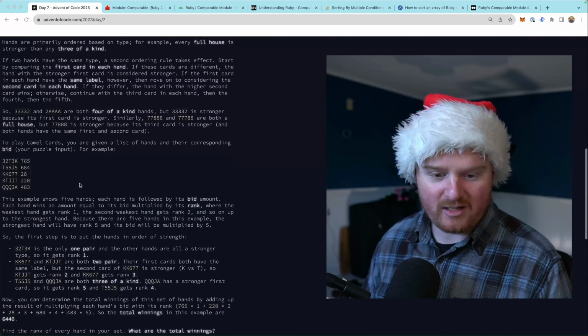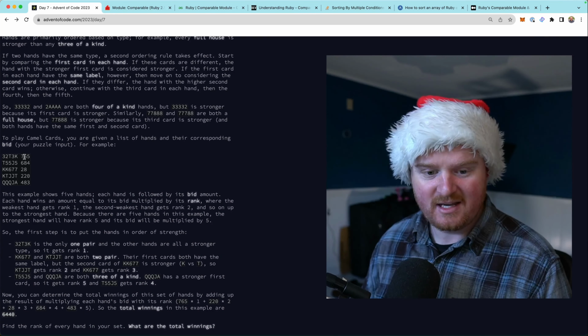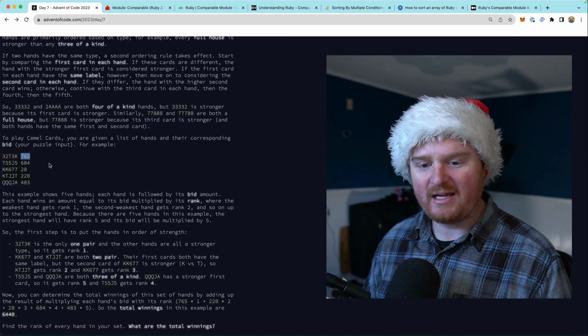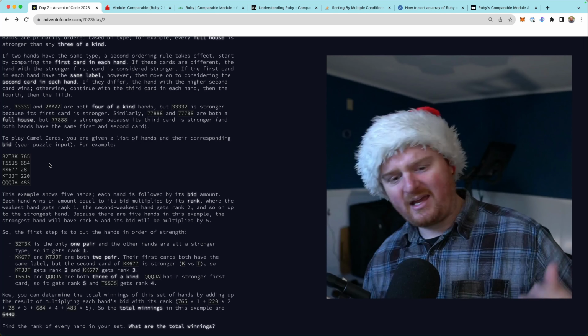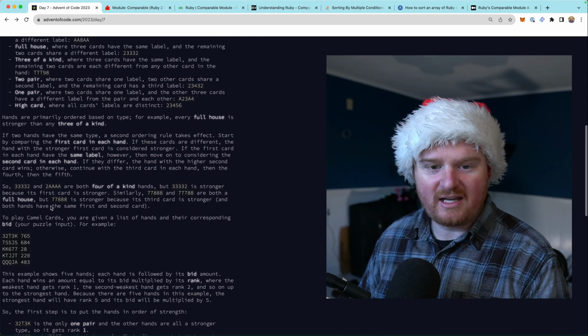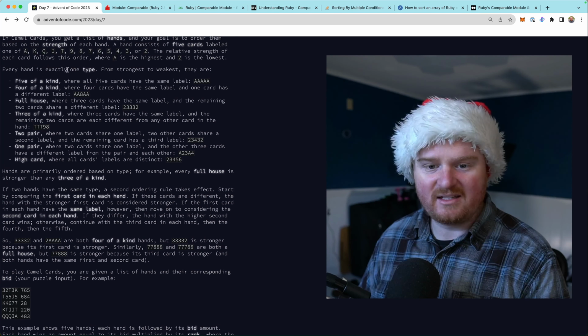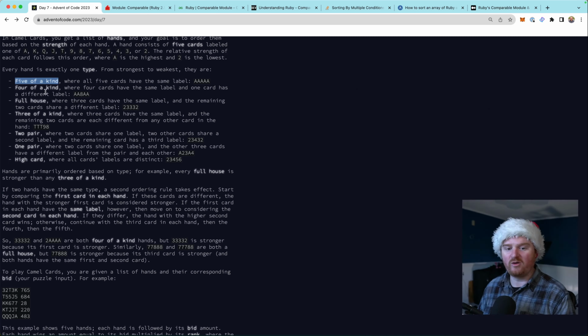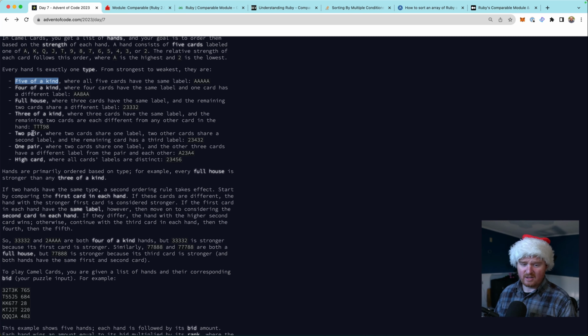Our input is a bunch of poker hands, where the left side represents the 5 cards that we might receive. So this is going to be a 3, a 2, a 10, a 3, and a king. And on the right, that is the bid for the hand, apparently. Now we need to figure out if each hand is exactly one type. Each hand can be a 5 of a kind, 4 of a kind, full house, 3 of a kind, 2 pair, 1 pair, or high card.